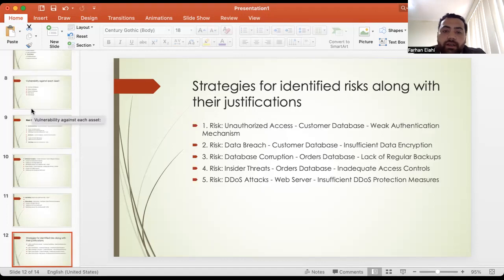So in the next section, I'll discuss some of the strategies for the identified risks along with their justification. Number one is risk unauthorized access, customer database, weak authentication mechanism. Treatment strategy: implement multi-factor authentication, MFA, for customer accounts. The justification for using multi-factor authentication is that it makes it more difficult for unauthorized users to access customer accounts.